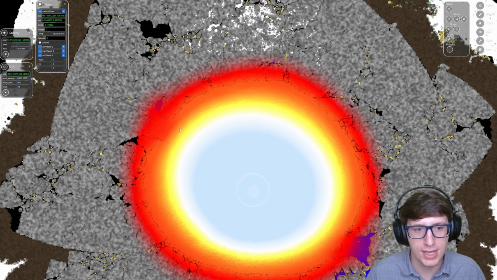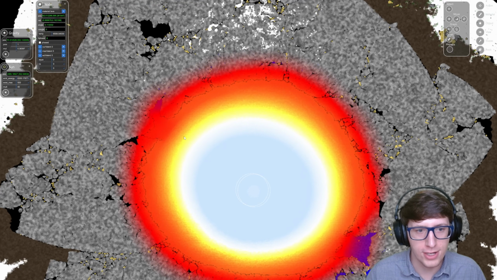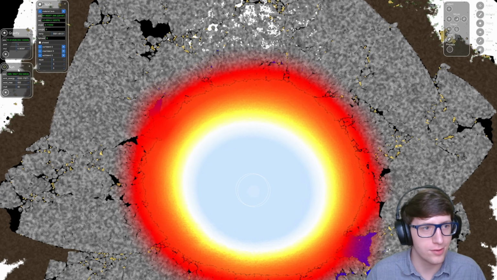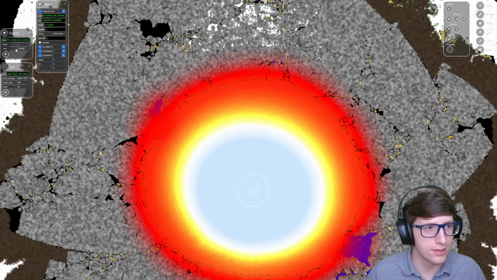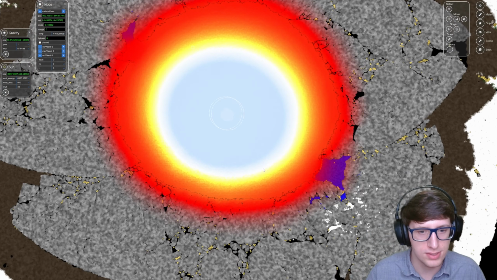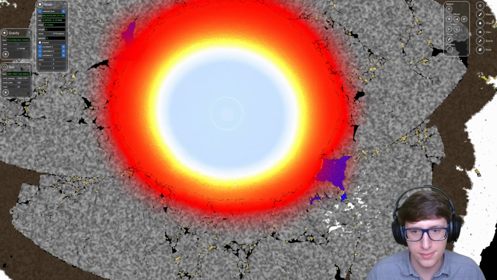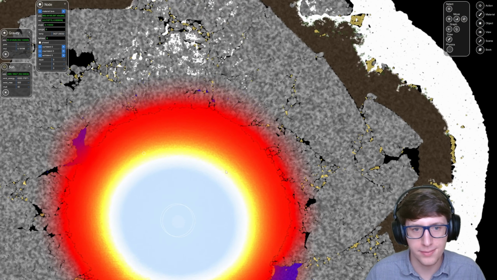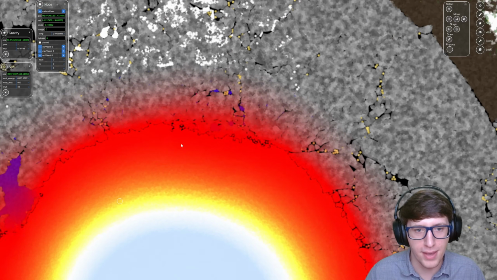So now we have just a ton of pressure in the center. Does that sound familiar? Does that sound a little familiar, having a ton of pressure in the center? It should sound familiar, because I believe we're actually going to get some magma going out.